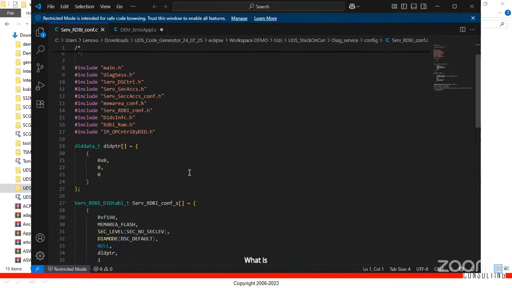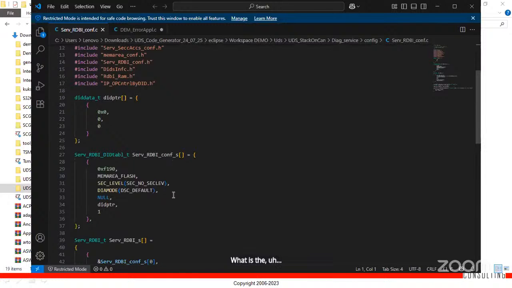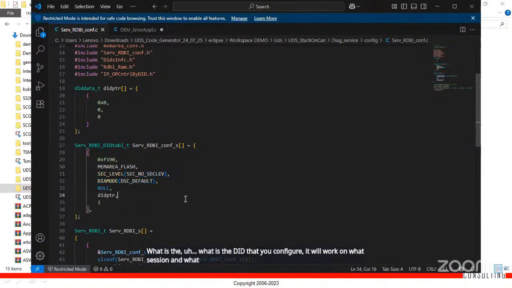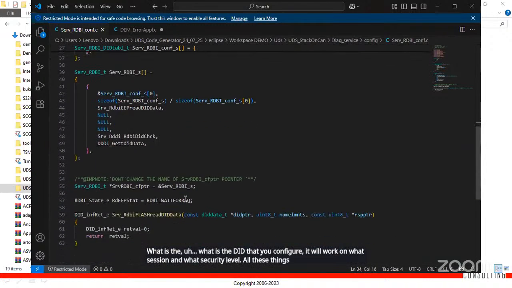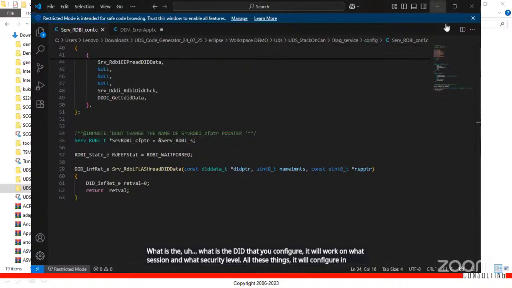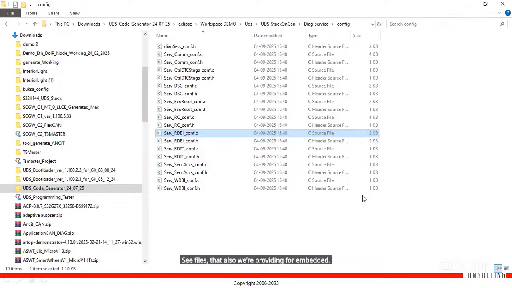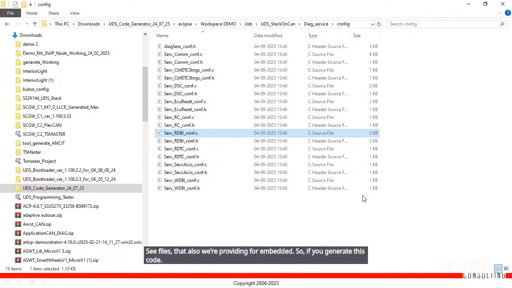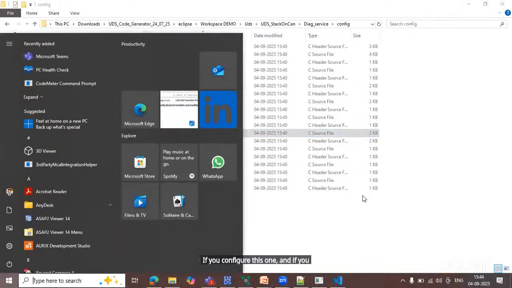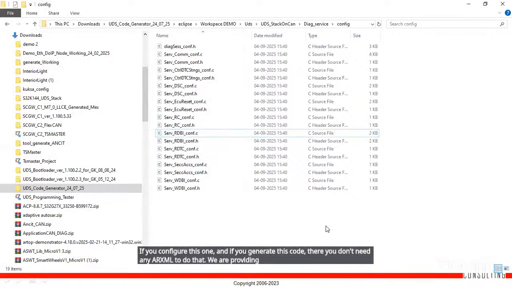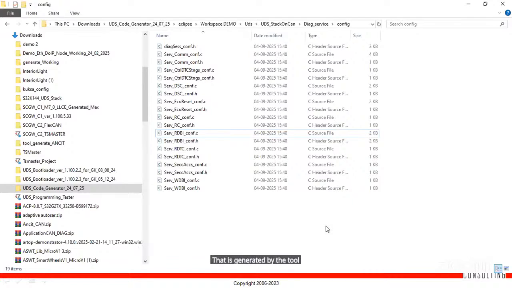What is the DID that you configure? It will work in which session and which security level. All these things are configured in the .c files that we are also providing for embedded. So if you configure this and generate this code, you don't need any ARXML. We are providing the config files that are generated by the tool as per the configuration that you did there.